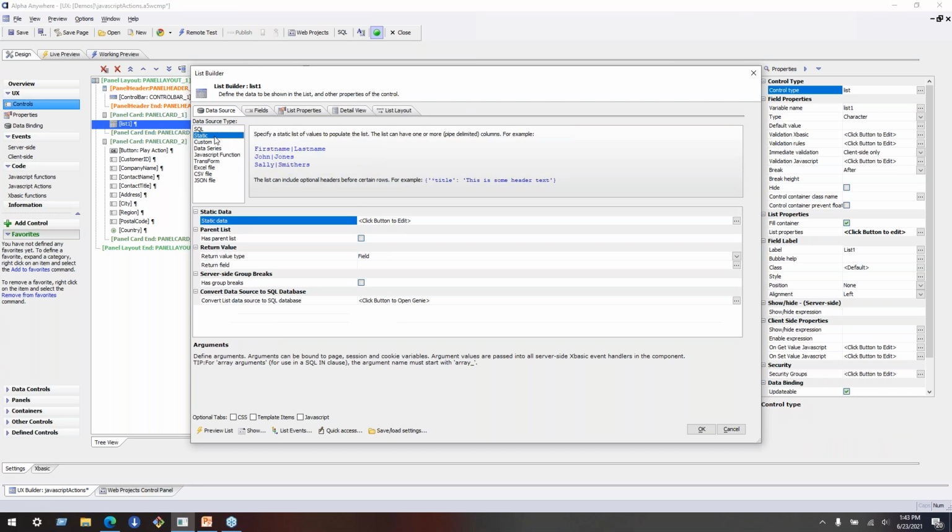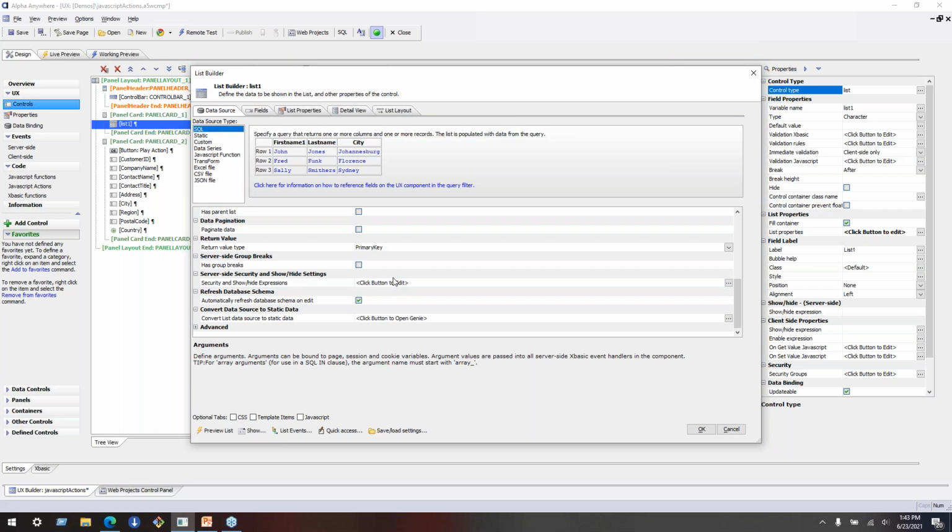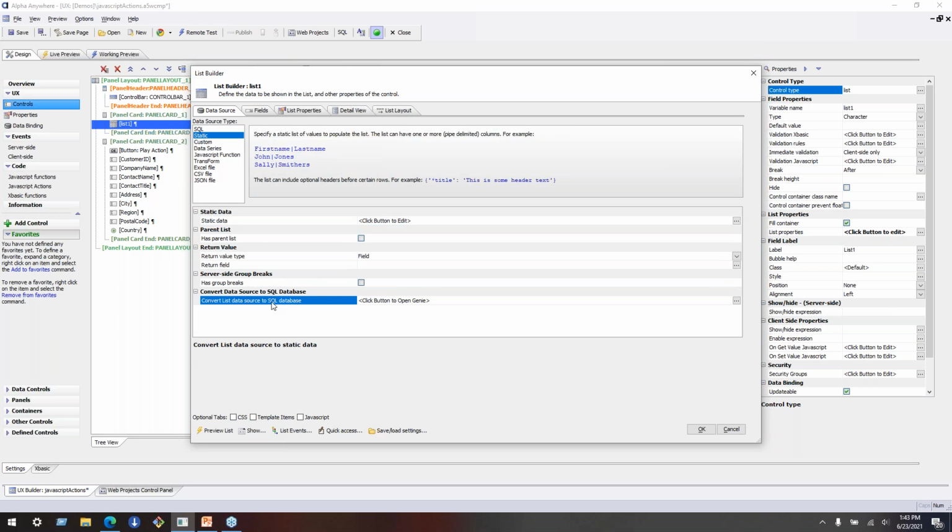support static data as a data source, and there's a feature called convert list data source to static data, and if you're in static, convert list data source to SQL database, that you can use to then take your static mockup and start hashing out what your database needs to look like. Superb. Good advice.